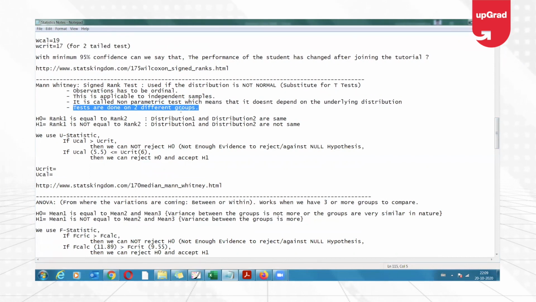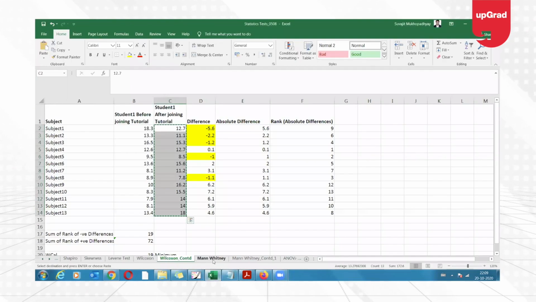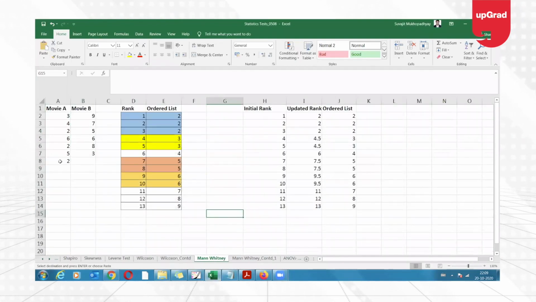In Wilcoxon, we saw that the subject was one. I mean, not the study subject, the experiment subject was student one, which was the same subject, right? Here, the experiment subject will be two different groups. So let's take an example of Whitney. Suppose here we have two movies, movie A and movie B, and whatever numbers you see, these are nothing but the ratings of the movie. So movie A has got certain ratings by the critics. Movie B has got certain ratings by the critics.